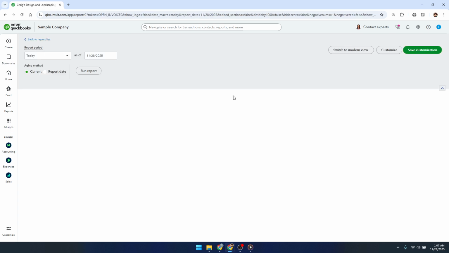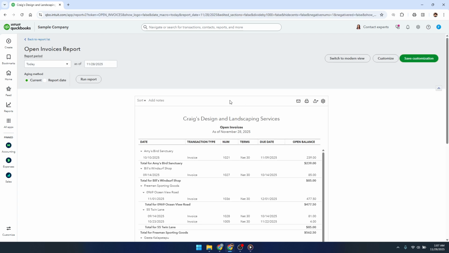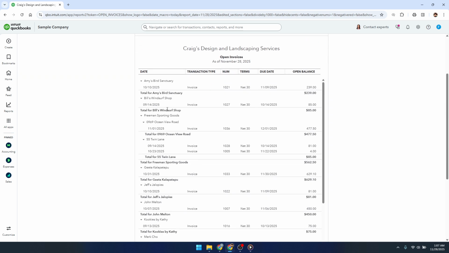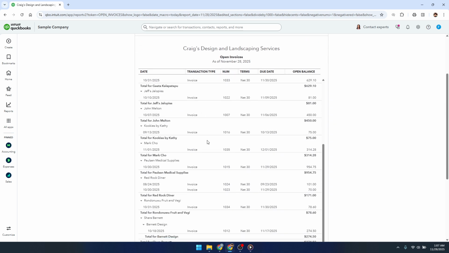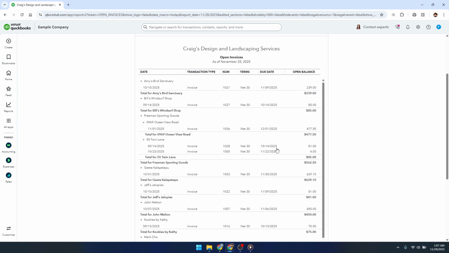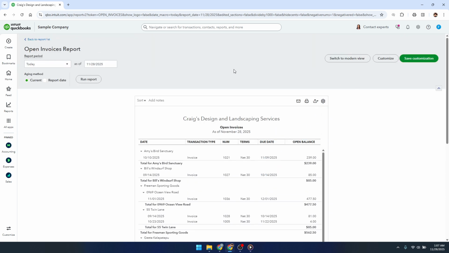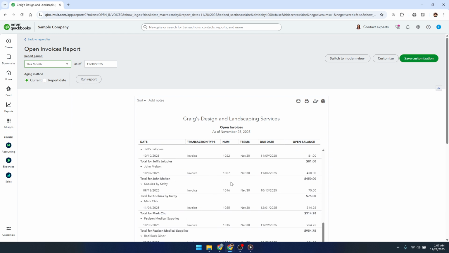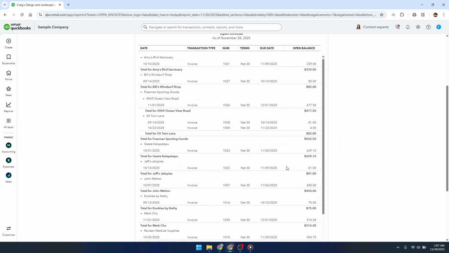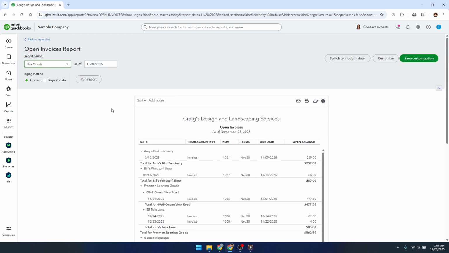After the Open Invoices report opens, you'll see a table of your unpaid invoices. At this point, it's important to make sure the information you're seeing is for the correct period. Look for the date range options, usually near the top of the report. You can adjust this to show a specific time frame, such as this month, this quarter, this year, or a custom range. Choose the range that makes the most sense for what you're trying to review, especially if you're checking month-end or year-end receivables.